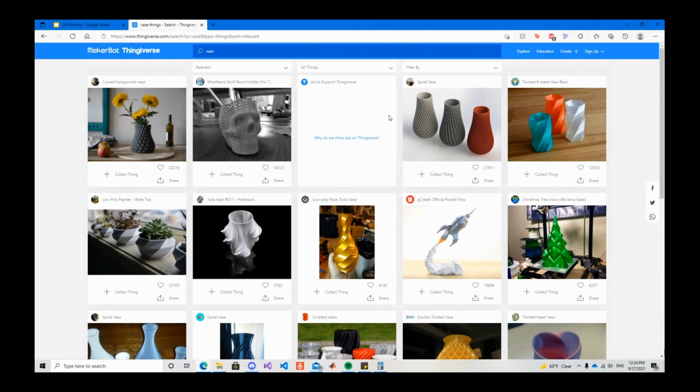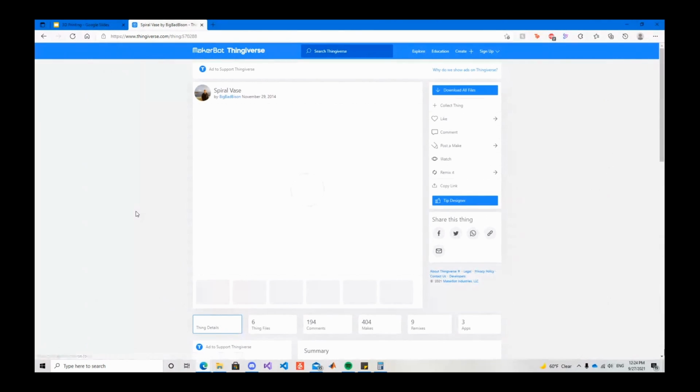I actually printed this vase, and I think I have this one as well. Yeah, and my dad printed this one. So what you would do, if I were to click on this one, you would download the file.